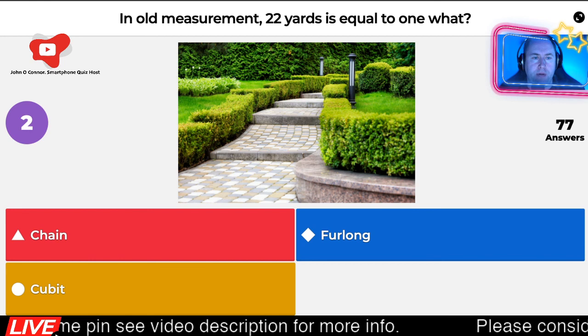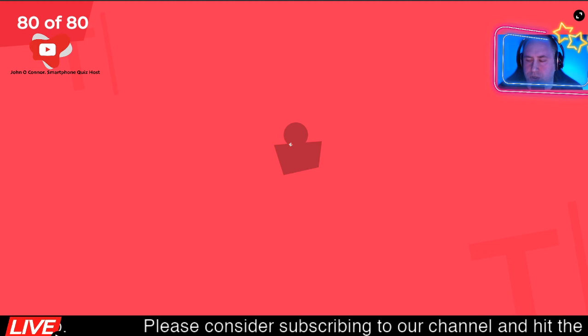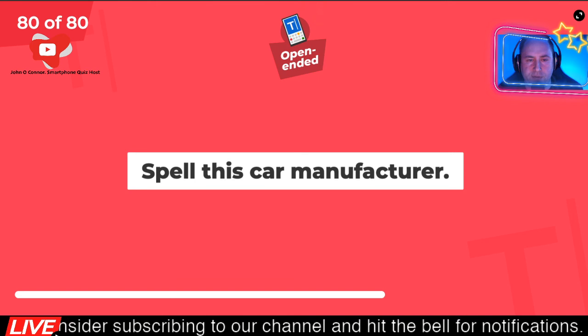Correct answer here, it is chain is the correct answer. Leaders not getting this one correct. Right, we are playing the final question. We want you to spell out the answer, the full spelling. Name this car manufacturer.